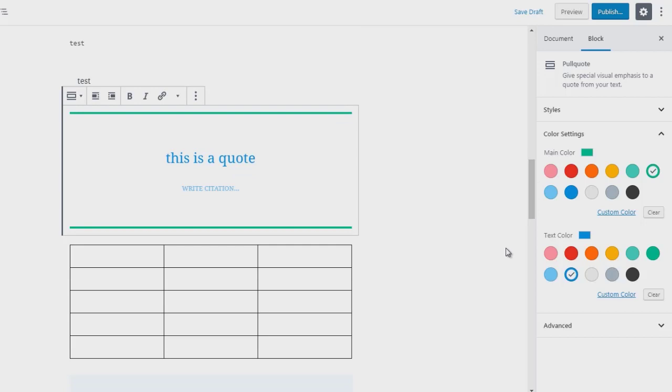So quote is different than verse, different than pull quote. As you can see, what this allows you to do is change literally the formatting and make it look nice. So those are the formatting blocks. Let's move on to layout elements in the next video.